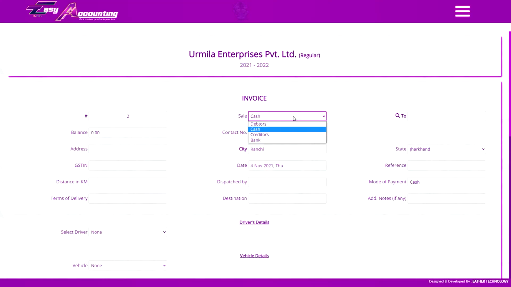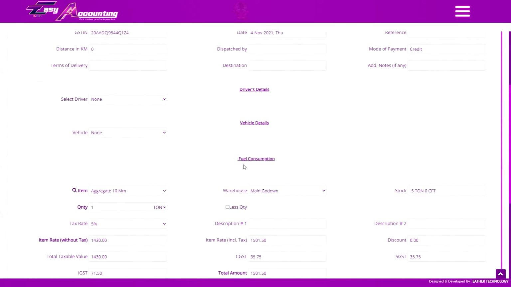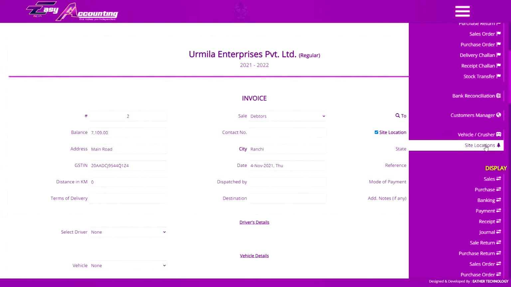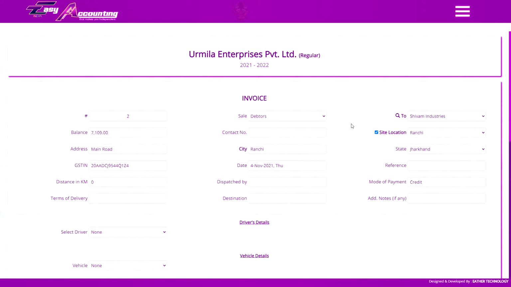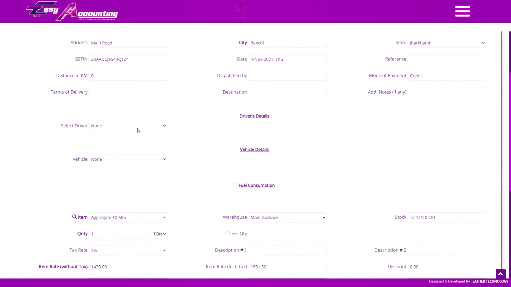In crusher mining, you can see this checkbox. You can check it to automatically set the transport rate for item. You can know more about this in the site location video from description. Now if you want to specify the driver details in invoice, you can do this from here.